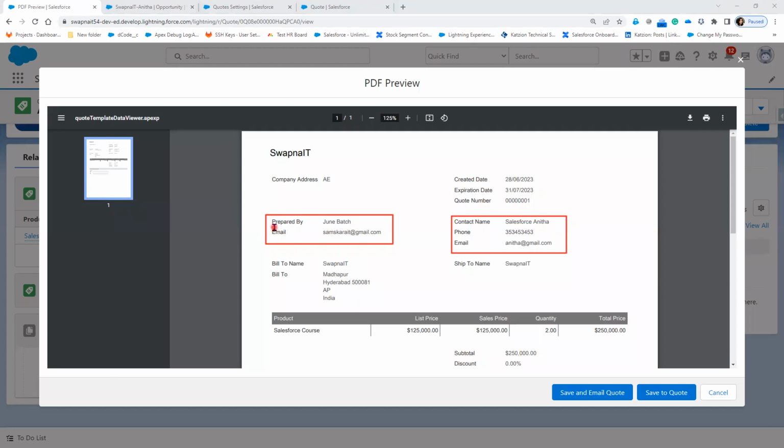So this side, the left side, is the person who is generating the PDF, that person's email ID. And the other side is whoever the contact person is, the contact person's email ID. And for whom do we want to send it? This is the bill to name. This is the account name. Ship it to whatever address is on that account. That's the same address we wanted to bill it.